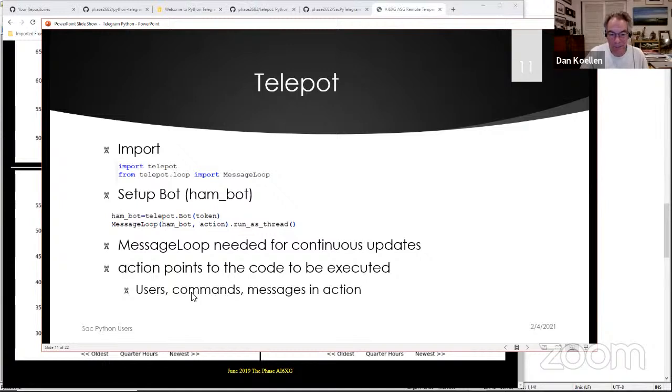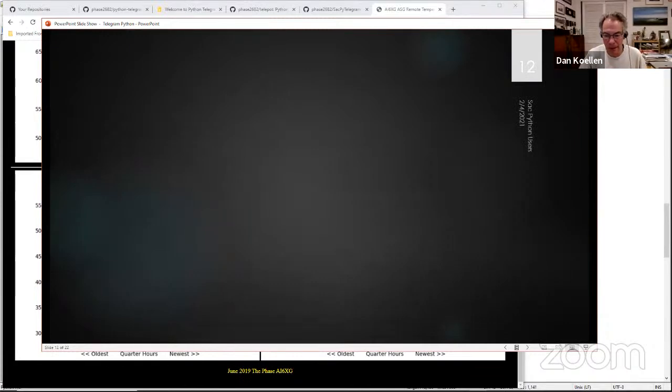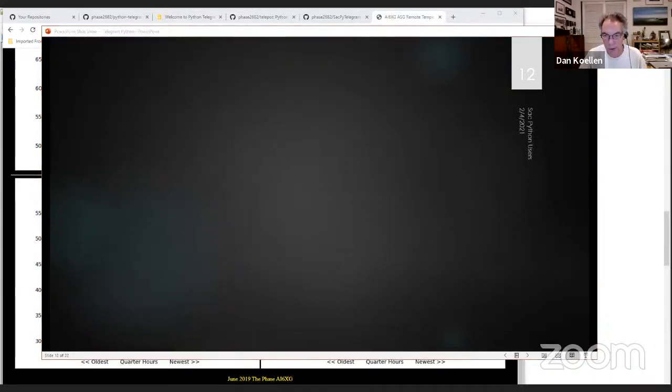In Telegram, you can send messages, but there's also commands. And if you want to send a command, it's actually a / followed by a word, and those are called commands. So there's a couple different things that you can send to Telegram. So let's take a look at some code.